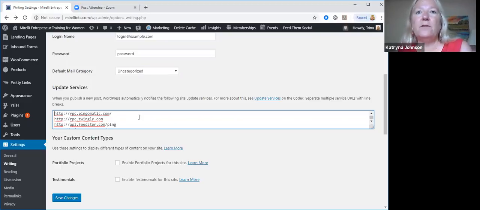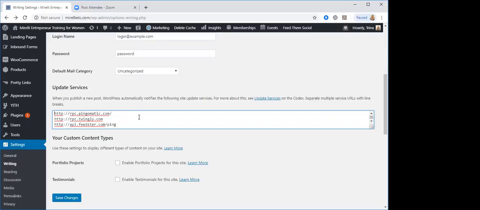It's just a little simple thing to do right here that a lot of people miss. If WordPress supports all of them and can send a ping to all of them, why not?